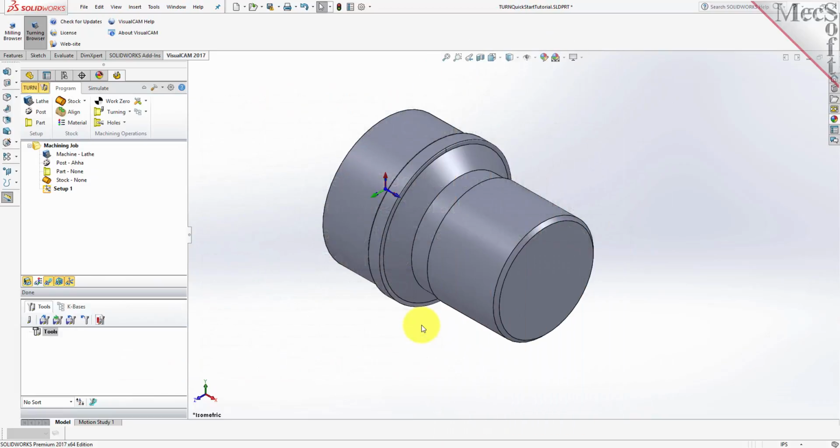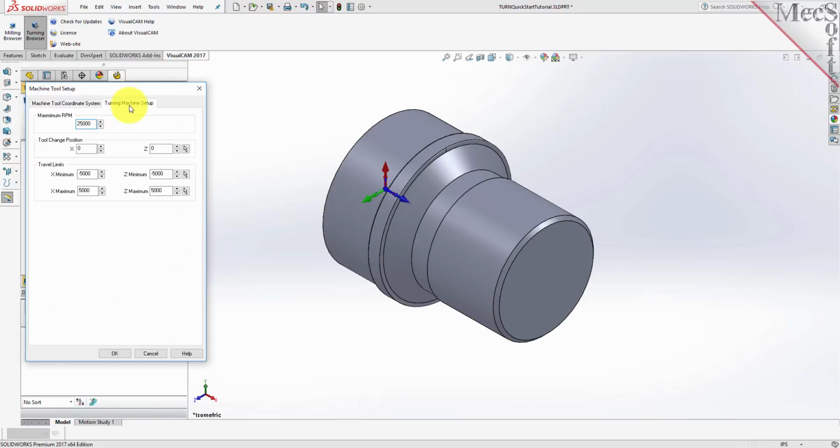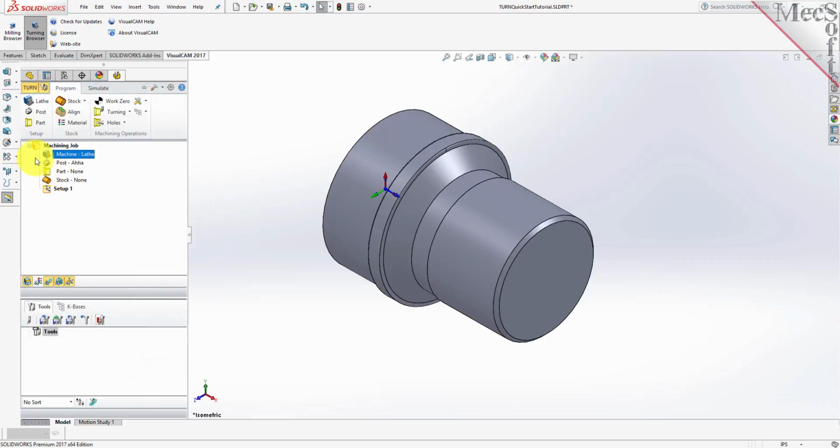Let's start by defining the machine to use for this job. From the Program tab, select Lathe to display the dialog. Select the Turn Machine Setup tab and then set Maximum RPM to 10,000. Pick OK and notice that the machine lathe now appears under Machining Job in the Machining Browser.